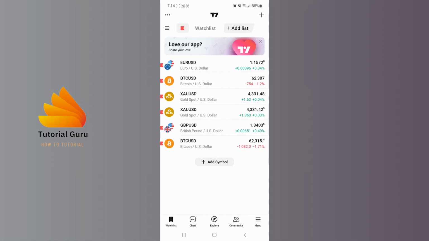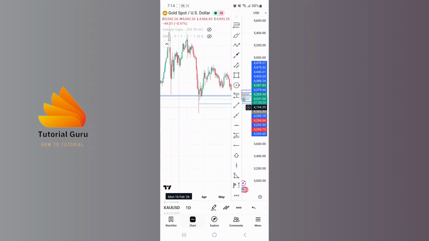your TradingView app guys, you'll land on this interface, which is the watch list interface. You can see at the bottom of the screen at the bottom left, we are on the watch list section. Now in order to go to replay mode, we'll be required to tap on the chart button over here just beside the watch list at the bottom left corner.